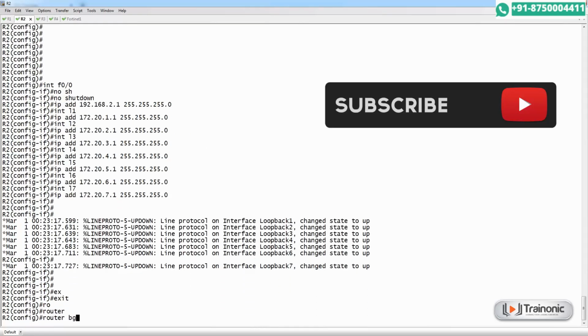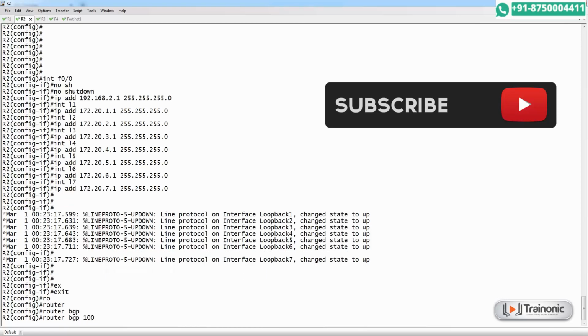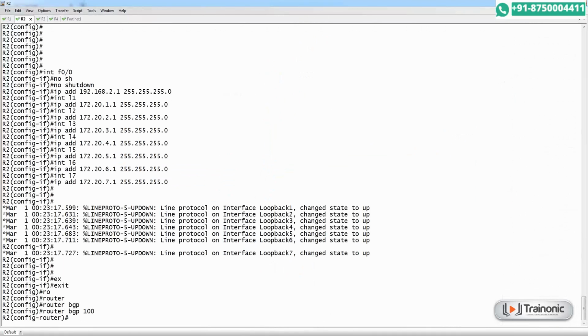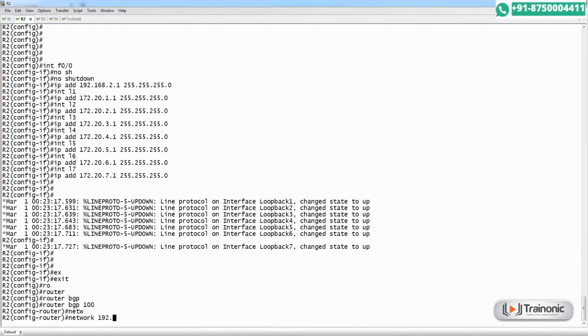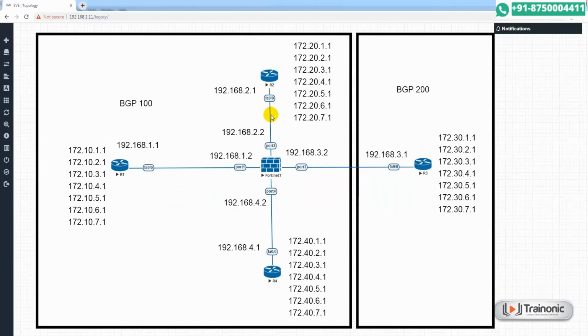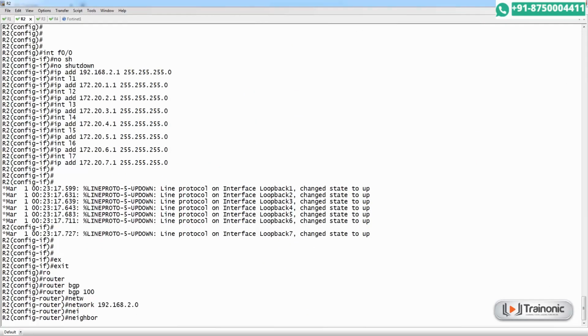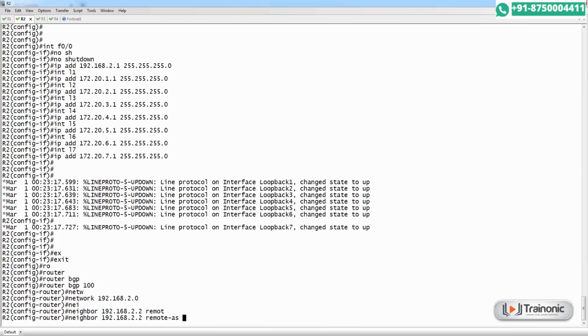Router BGP, its AS number is also 100. R2. Its network is 2.0, neighbor is 192.168.2.2, which remote AS number is 100.